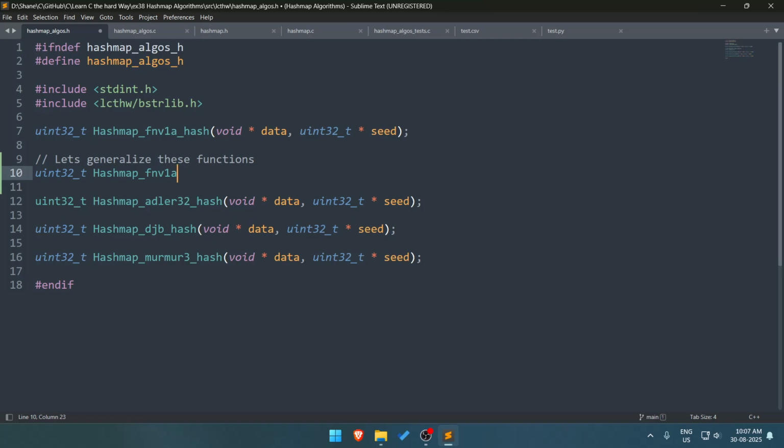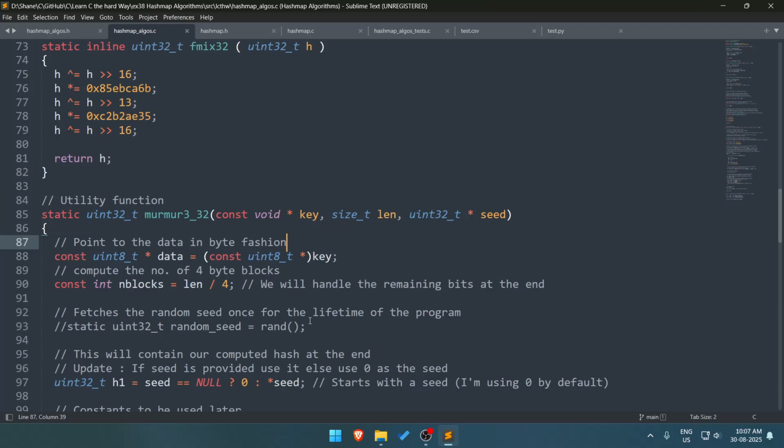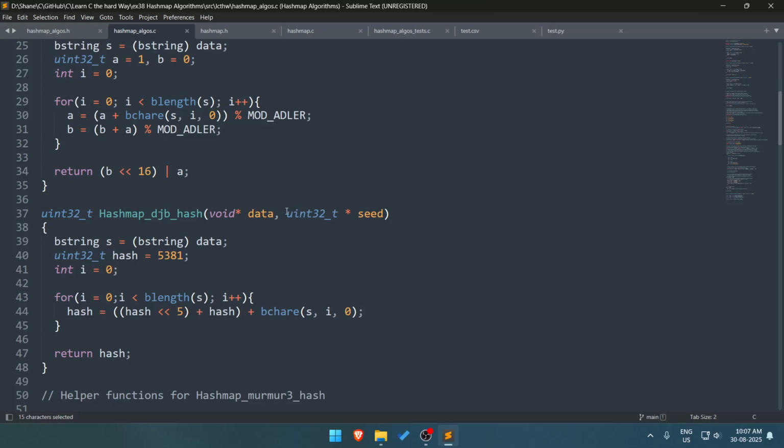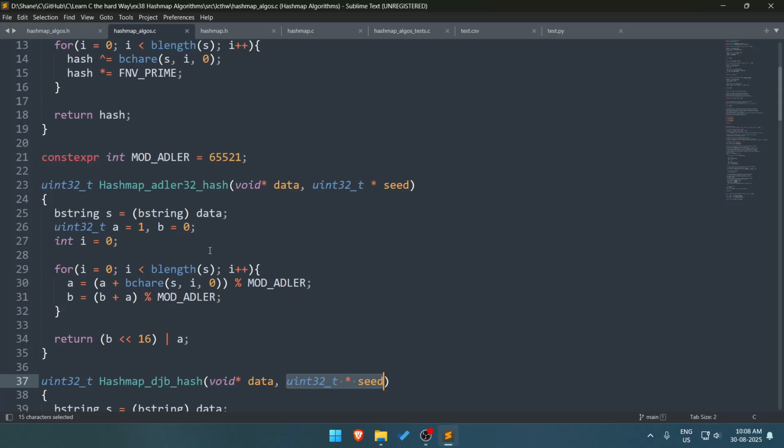Let me write the FNV-1a hash for the hash map. So we'll take a const pointer to data, right, and I also want to take the length and the seed. Okay, why am I taking the pointer? This will contain a computed hash at the end. Update if seed is provided. So we will update the seed. This one does not use the seed. It also does not use the seed.